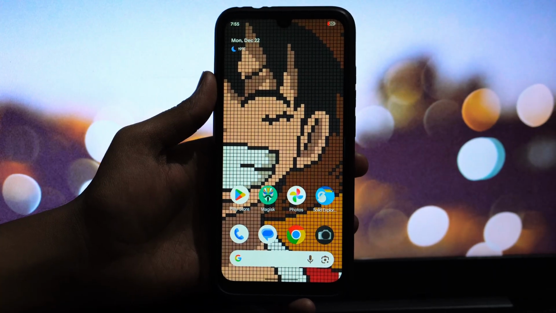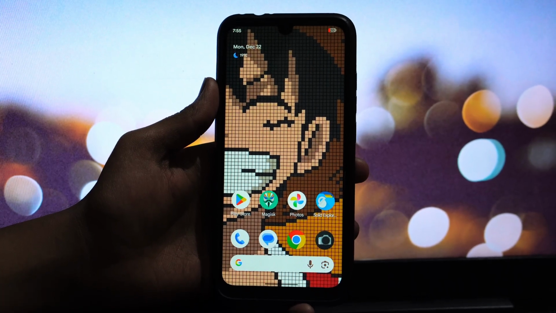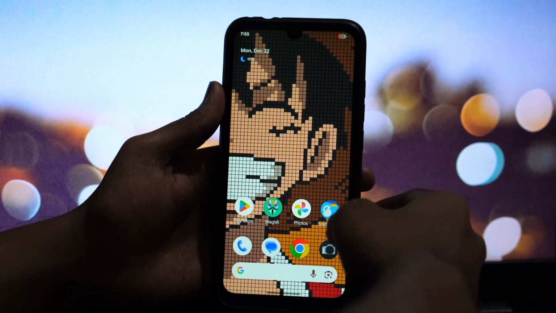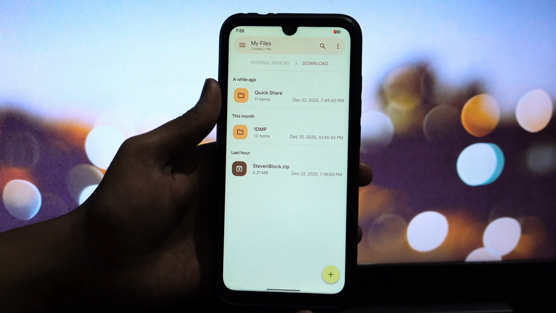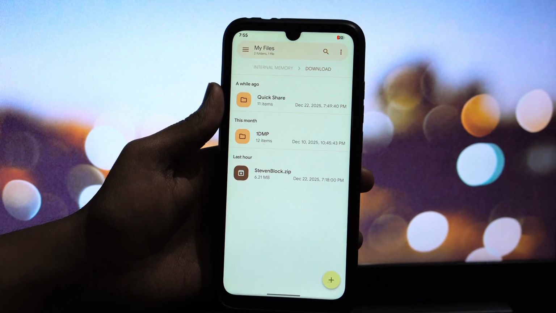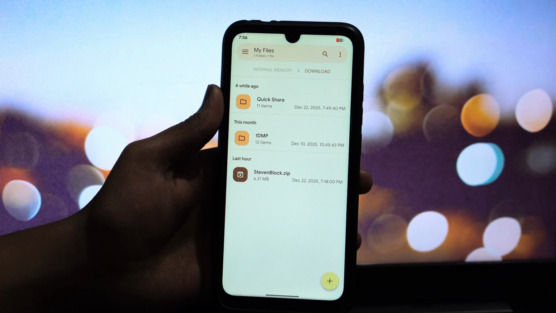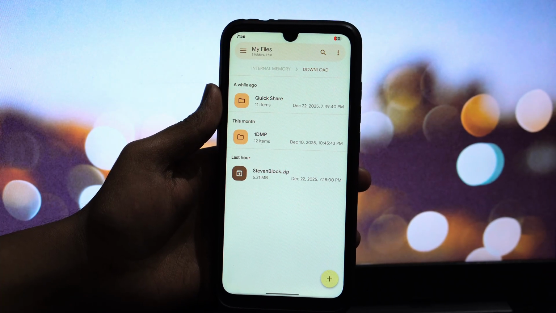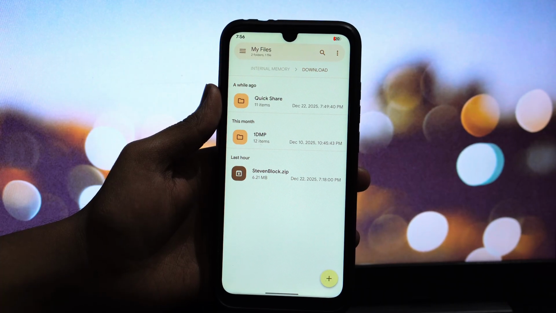What makes StevenBlock different is that it is a system-level module. Unlike standard ad blocking apps that run constantly in the background and eat up your RAM, StevenBlock modifies your system hosts file directly. This means it works silently with zero battery drain and offers total protection across your entire device, including inside your apps. Whether you're using Magisk, KernelSU, or APatch, this module integrates seamlessly.